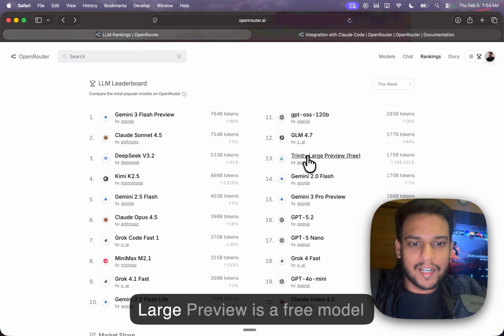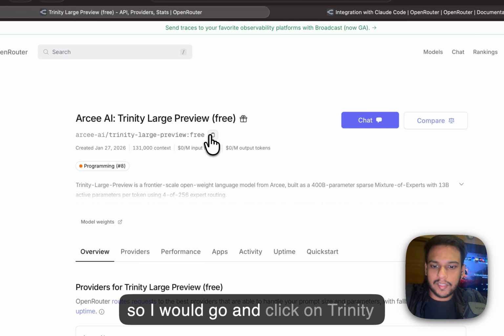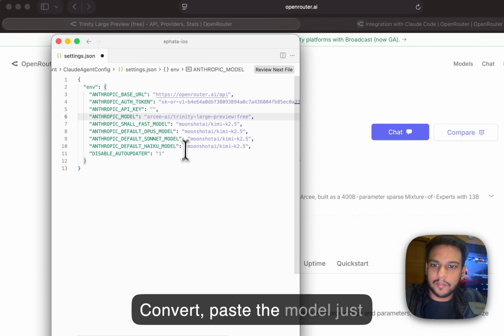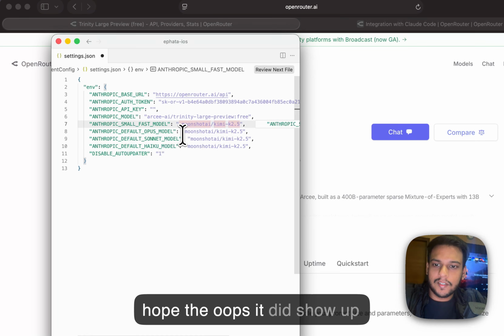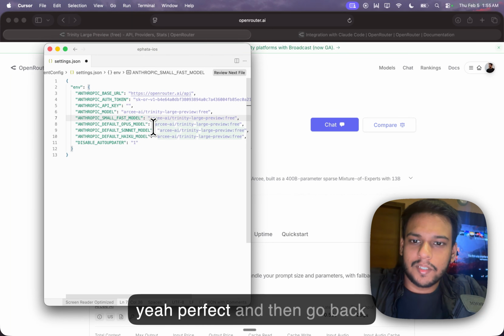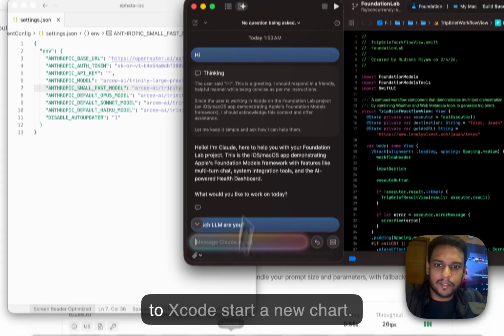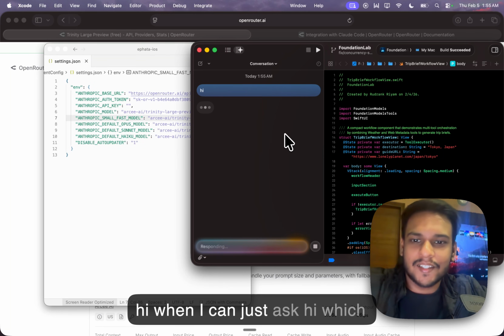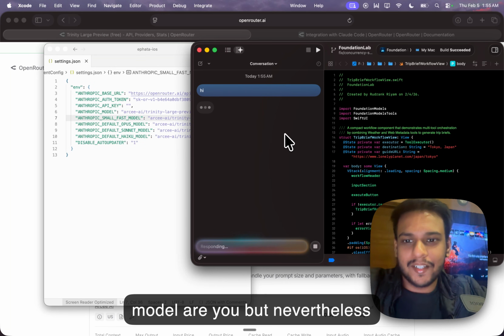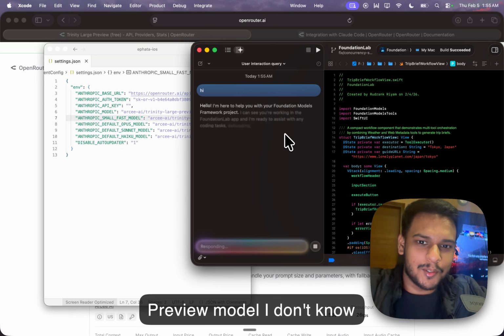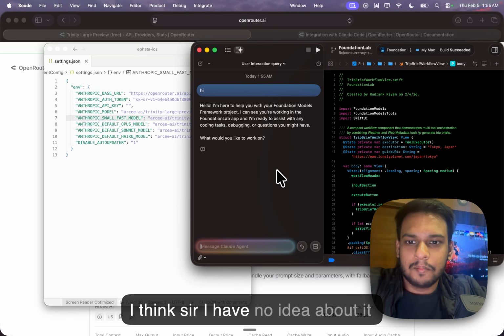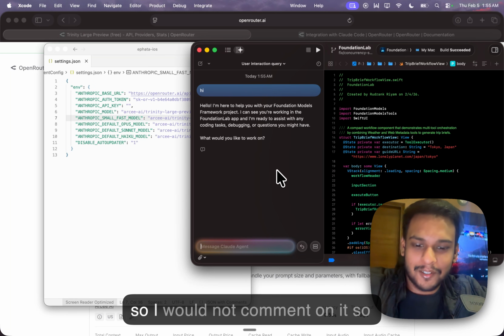You can see that Trinity Large Preview is a free model. So I would click on Trinity Large Preview and do the same here: copy and paste the model. Oops, it did show up. Yeah, perfect. Then go back to Xcode and start a new chat. Hi. I don't know why I start with hi when I can just ask which model are you. But nevertheless, we have the Trinity Large Preview model. I don't know who the provider of it is. It's Arcee AI, I think. I have no idea about it, so I would not comment on it.